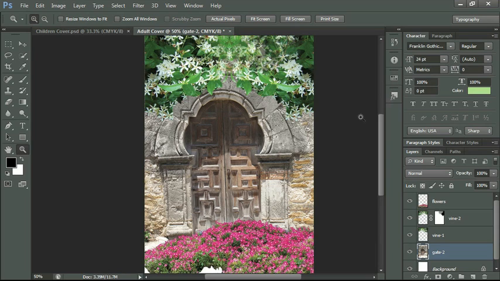Okay, you probably notice that the door looks a little crooked, and instead of having to adjust everything else on the image like the flowers and the vines, I'm going to try and adjust my door. When I took this picture, I didn't have a tripod and I didn't realize I was taking a crooked picture until after I uploaded it on my computer.